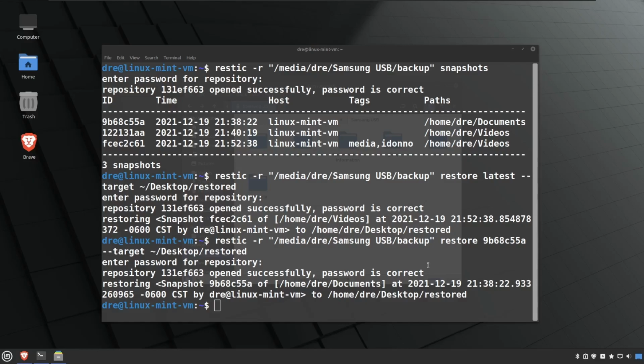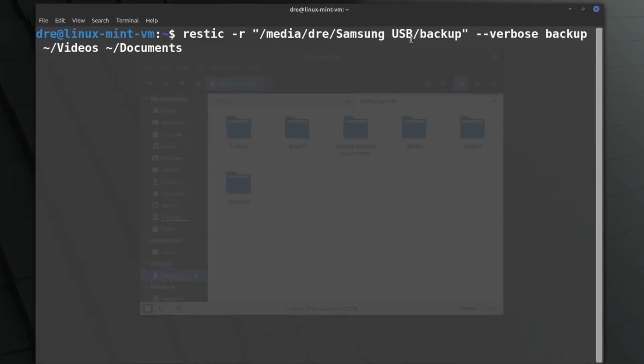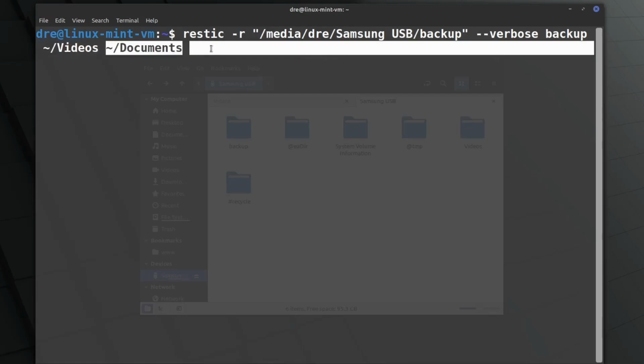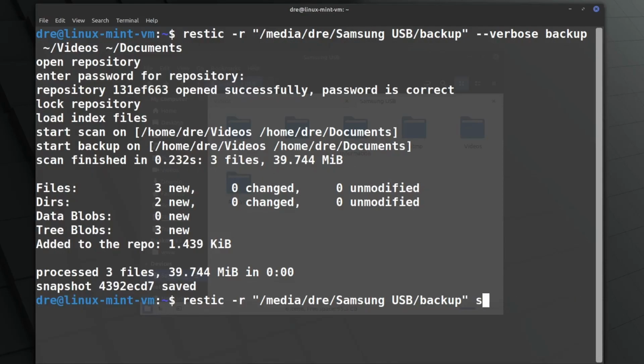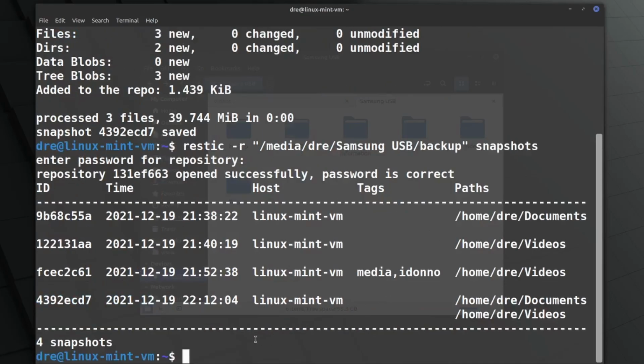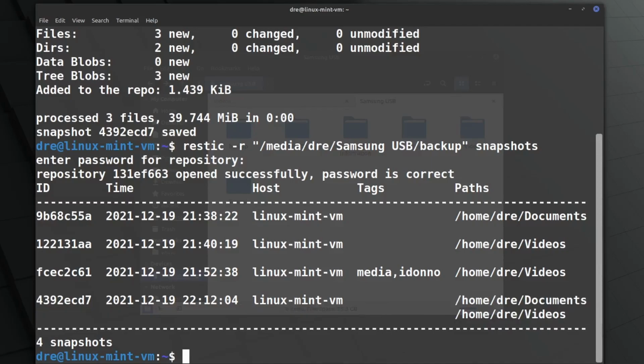Let's go ahead and tell Restic to back up both our documents and videos folder into one snapshot. I've gone ahead and we've got the backup command going again. This time I've provided two locations for Restic to back up. We're backing up both our videos and our documents. And we see in our latest snapshot, we now have documents and videos. So now let's go ahead and restore that data.